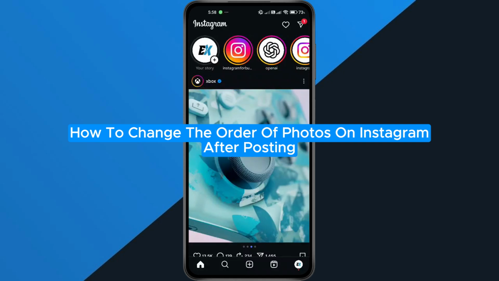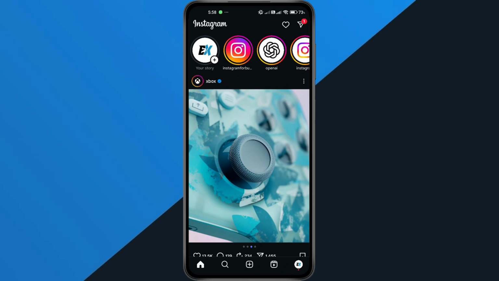How to change the order of photos on Instagram after posting. Hey everyone! In this quick tutorial, I'm going to show you exactly how to change the order of photos on Instagram after posting. Instagram doesn't give us a simple reorder button, but I'll show you a smart little workaround that works every time. Let's dive in.